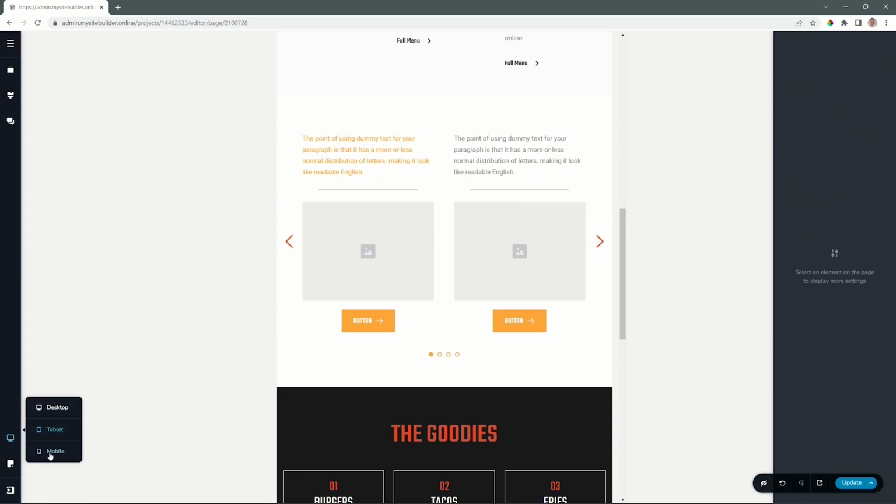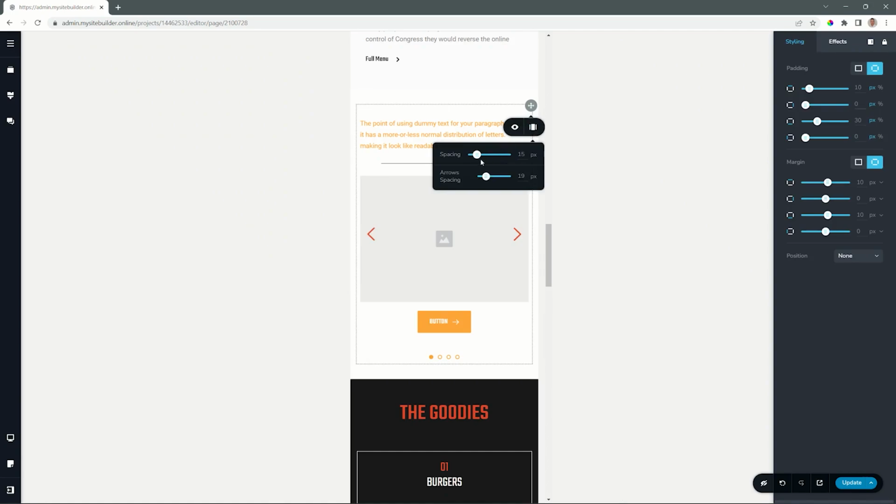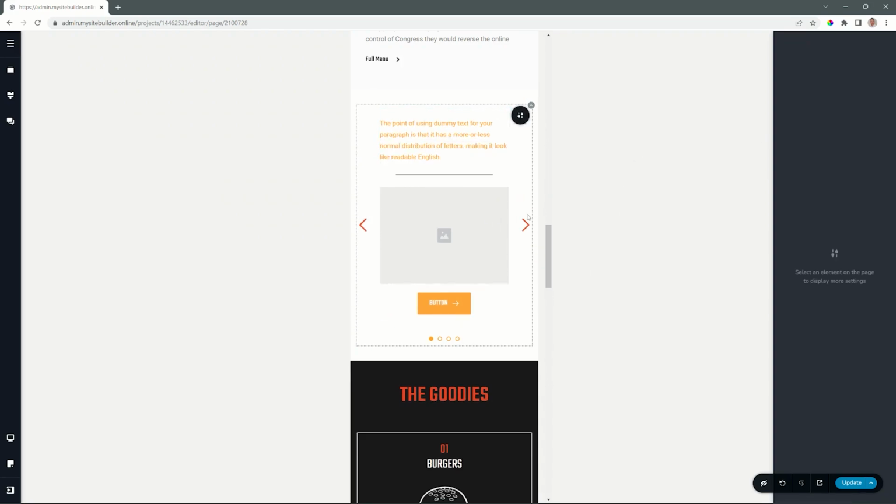The same is going to happen when we go to mobile. For mobile, you are restricted to only 1 column. Again, you're going to have your arrow spacing, and I will increase the padding. This time I'll just type in around 45 pixels on the left and 45 pixels on the right. Makes it much easier to navigate.